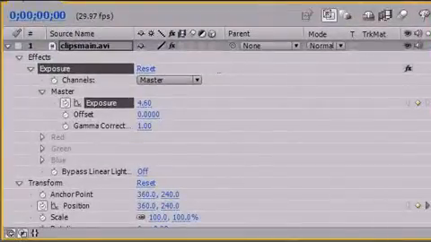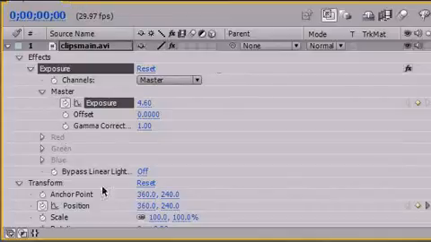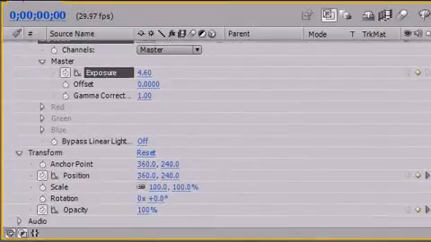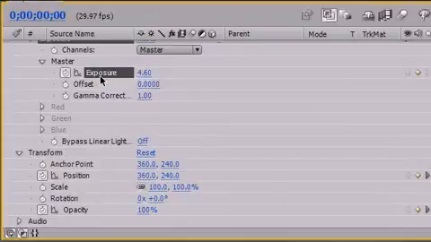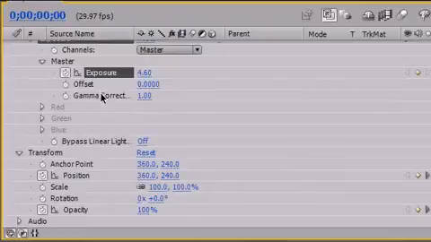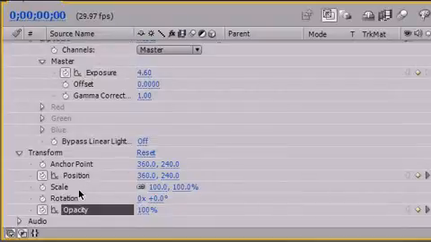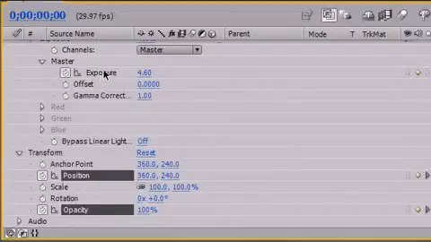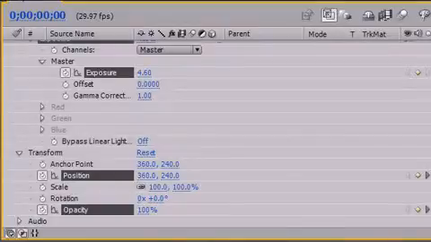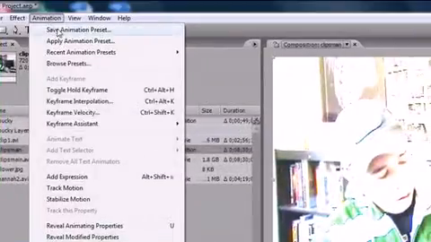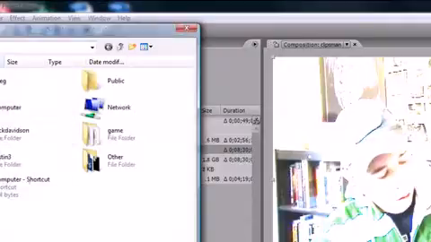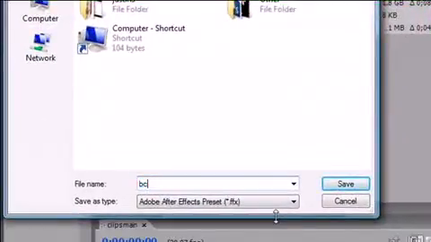So let me expand this right here, and there we go. Anytime you want to save any of these settings and apply it to another layer, all you have to do is control click the ones you want to use. So I want to use exposure, position, and opacity. I'm going to click opacity, hold down control on my keyboard, click position, and then click exposure. Once I have those selected, I go up to animation right here and click save animation presets. Now go anywhere you want to save it, and then save it.